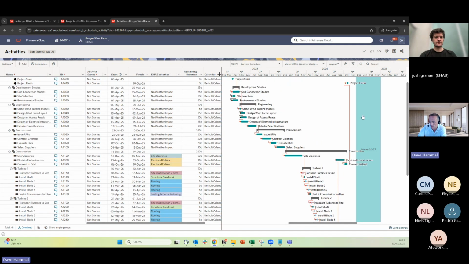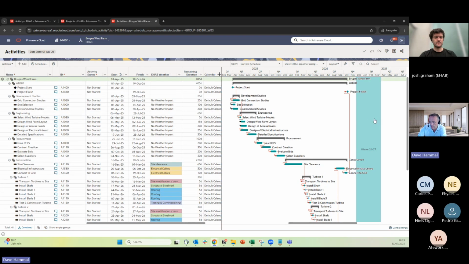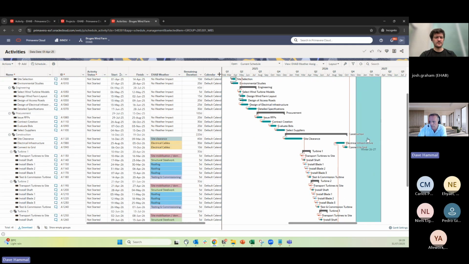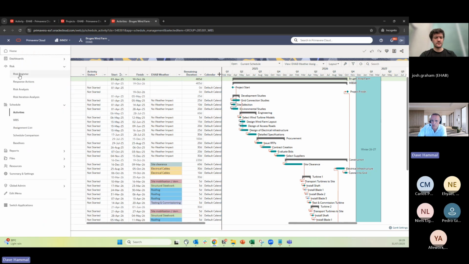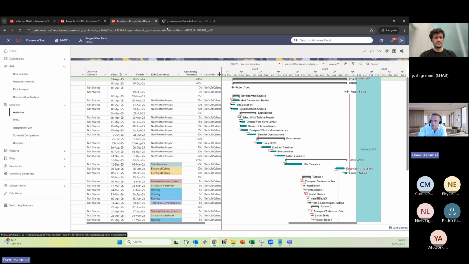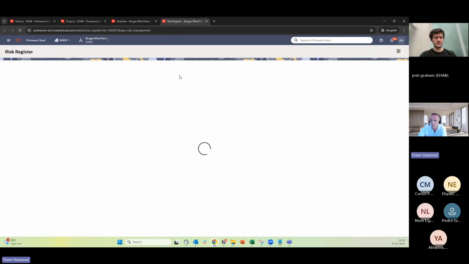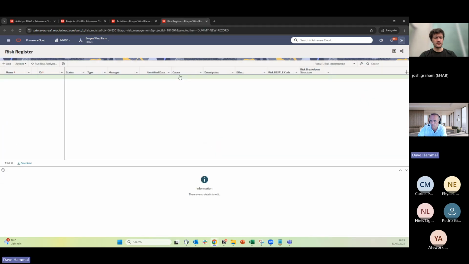And I've just added a curtain on here to show when the key winter period is, which is just no more than a visualization of a piece of the Gantt in here. So this is my activities page. I'm going to just pop up my risk register into another tab. I'm just going to keep the activities page open for a moment. So you can see at the minute, I've got no risks here in the risk register.